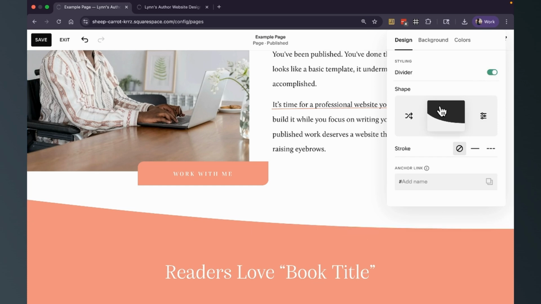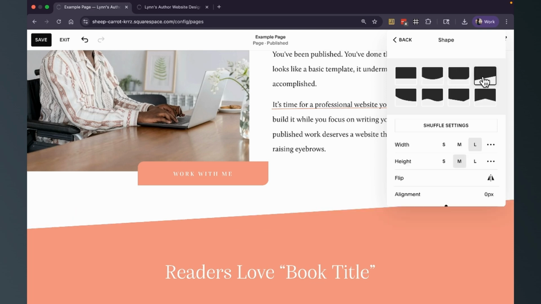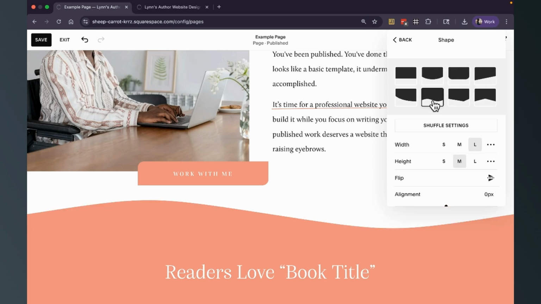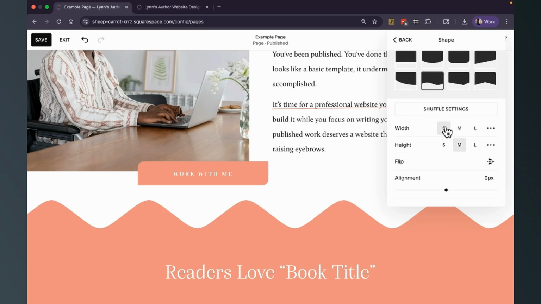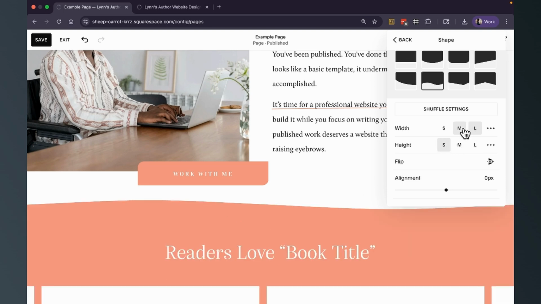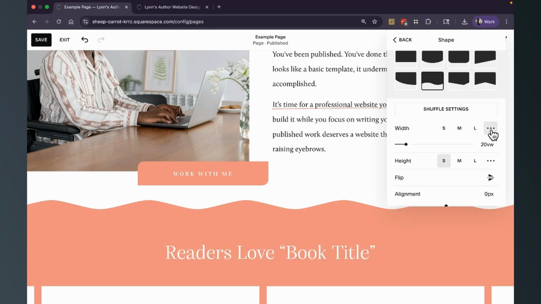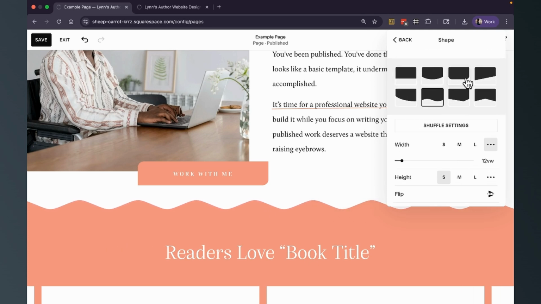Once you turn your divider on, you can go through a bunch of different options. And each of these options can be customized. So for example, this option, you can change the width. You can change the height. You can also change these more specifically if you want to get really specific here. And so there are a lot of little customizations you can choose even after you've chosen which divider you would like.